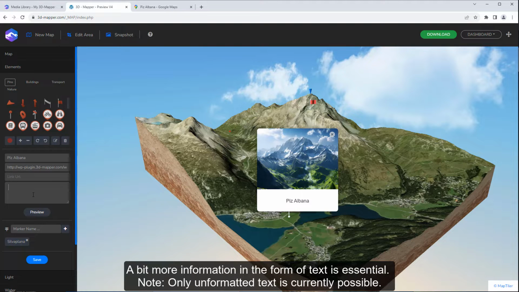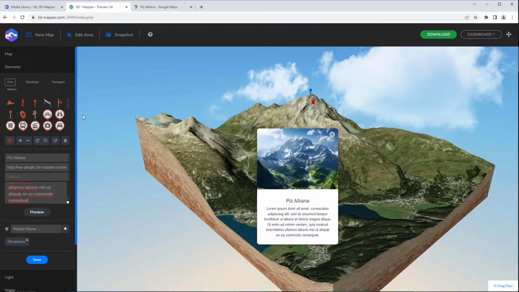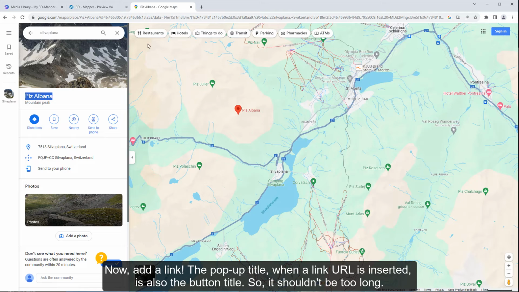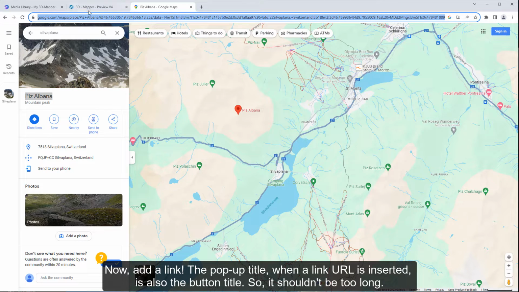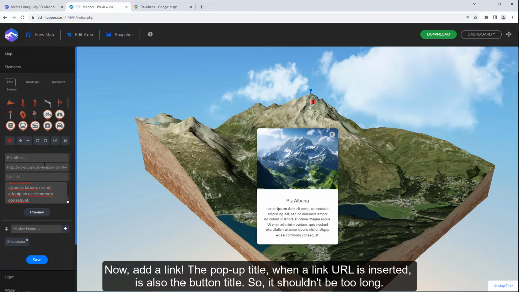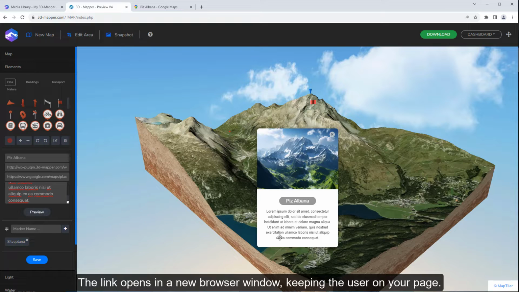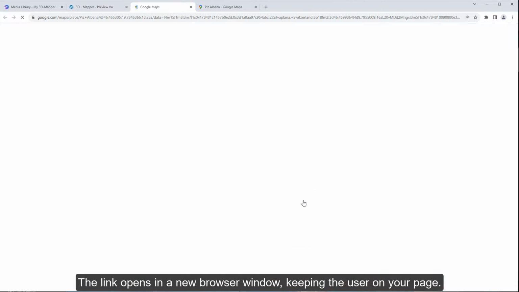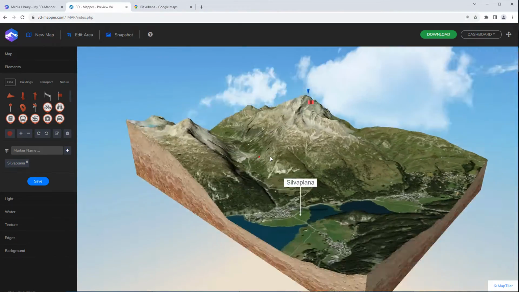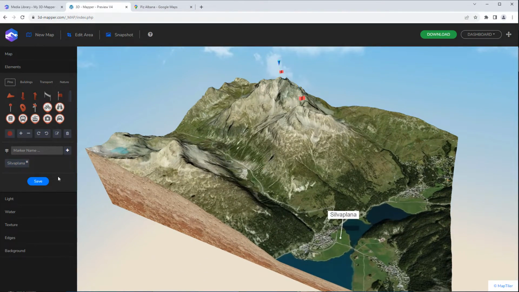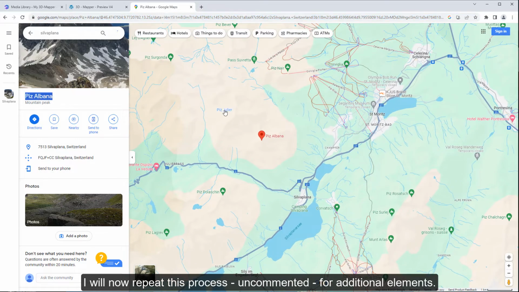A bit more information in the form of text is essential. Note, only unformatted text is currently possible. Now, add a link. The pop-up title, when a link URL is inserted, is also the button title. So, it shouldn't be too long. The link opens in a new browser window, keeping the user on your page. I will now repeat this process, uncommented, for additional elements.